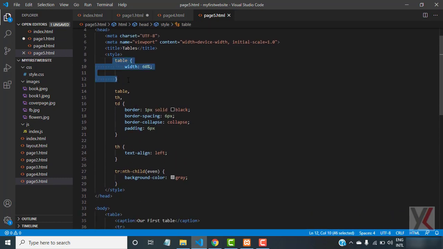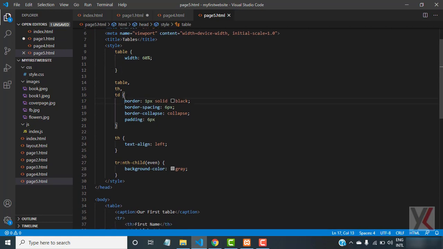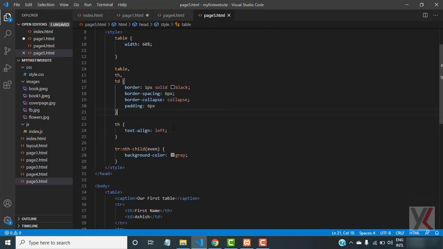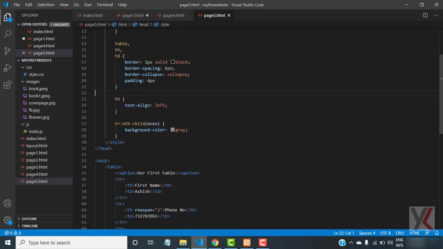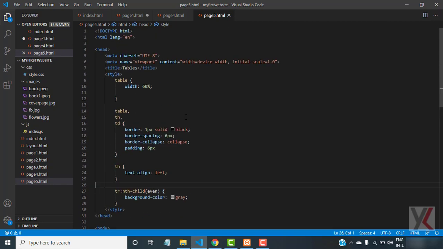Here we have given the table width as 60%. Here we have applied some styling properties, like the border-collapse property, with which we can collapse the borders. We can align the heading to the left. By this we can set a background color on the even or odd rows. So you have to practice these three.